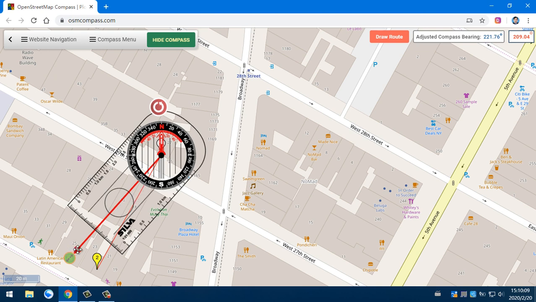Okay, press this button, and this line will show you the actual angle adjusted after the magnetic declination. See, on the right also is the adjusted compass bearing, 221.76 degrees. This piece of information is very important for us.